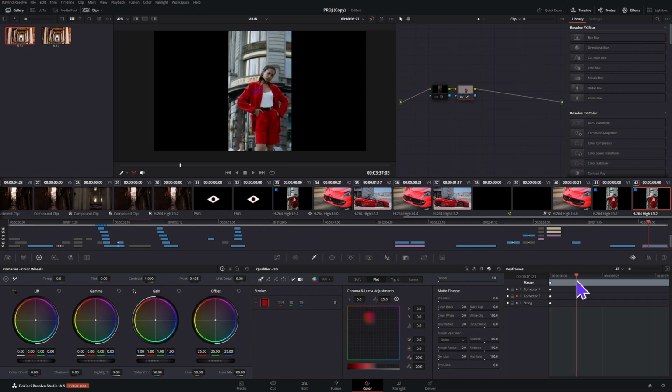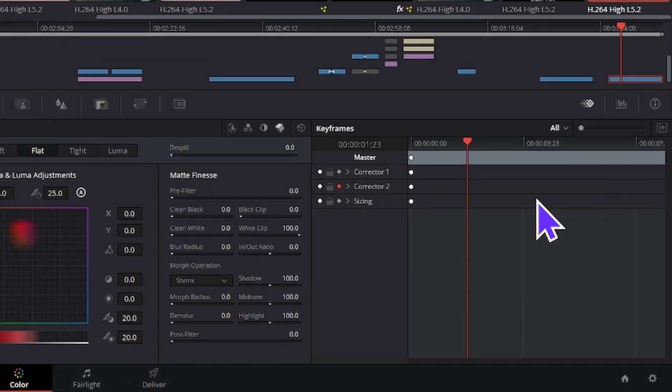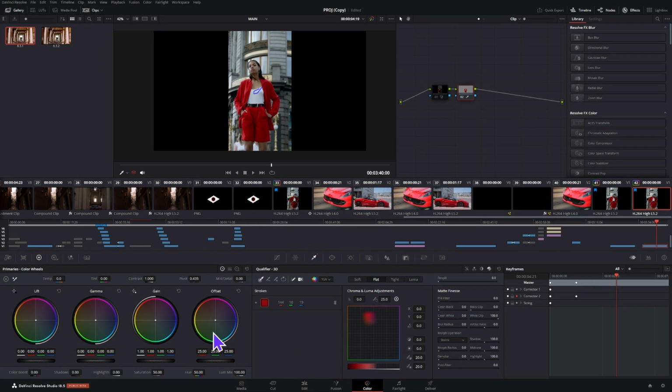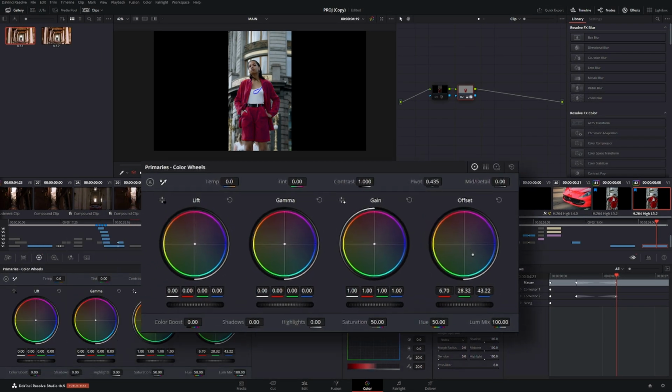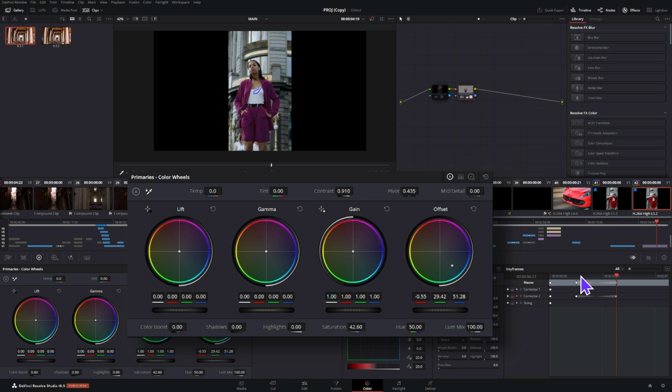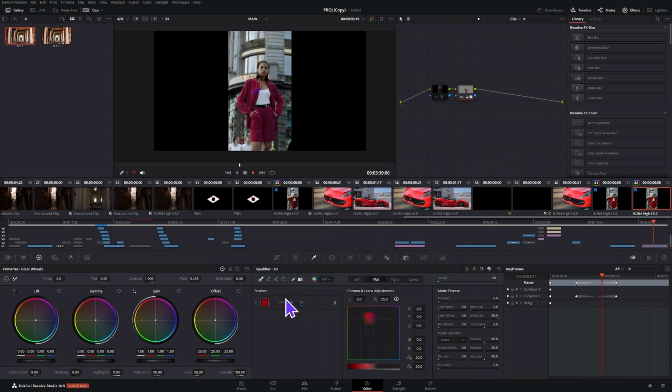Now all you have to do is create a keyframe in your corrector right here. Go towards where you want it to end and then play around with the color wheel values until you get something that you like. You can adjust any of these values. You just have to make sure that it keeps looking real, right?